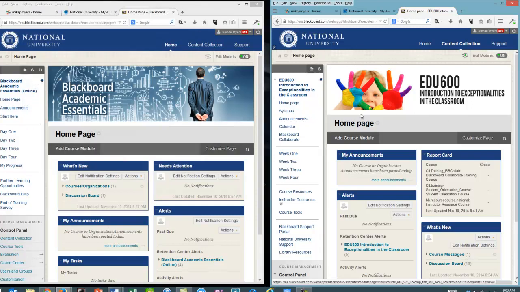One thing you'll notice once you get into both of these classes, so again here you're going to be the student in the Essentials class, over here you're going to be the instructor in the EDU 600 class, is they're set up slightly different. So each course will be a little bit different depending upon what settings you have as an instructor or as a faculty member or as a lead faculty, and also how the master course came over from eCollege and what settings and permissions you have, whether you're a lead faculty, instructor, or an adjunct.